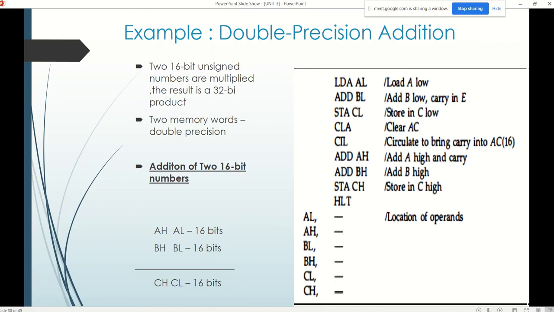Now the next program is about double precision addition. First you need to understand the meaning of double precision. Up till now we have considered only 8-bit addition. Partial product we are doing with 8 bits. But whenever we perform multiplication, you know that 8-bit times 8-bit means the product must be a 16-bit number. So two 16-bit unsigned numbers multiplied, and the result becomes 32 bits. If you want to store a 32-bit number, you require two memory words.